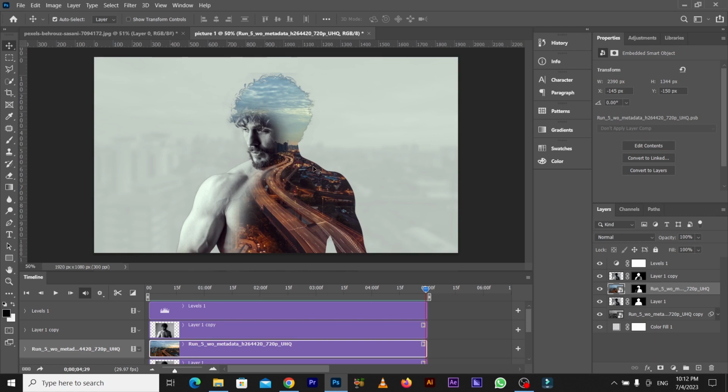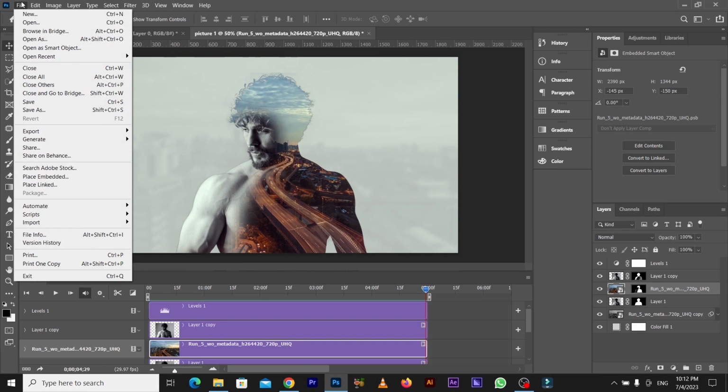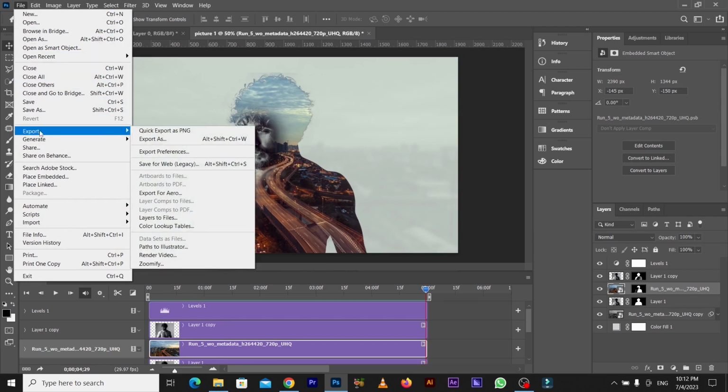So we'll see how to save it as a GIF format, and we're going to also see how to save it as a video. Then I will go to File, Export, and I will choose Save for Web Legacy. So we're going to see how to save it as a GIF format.